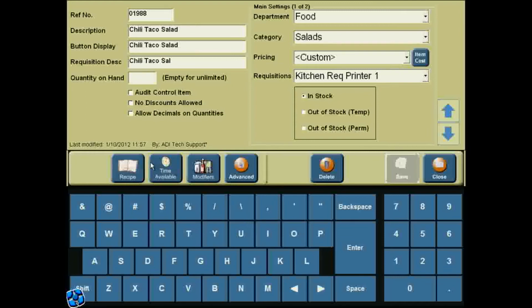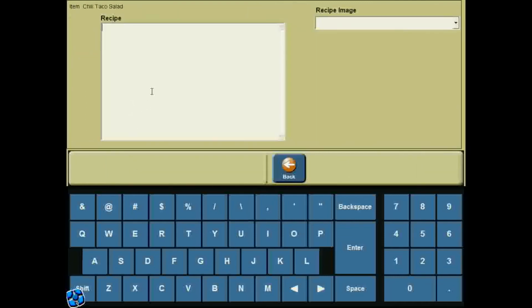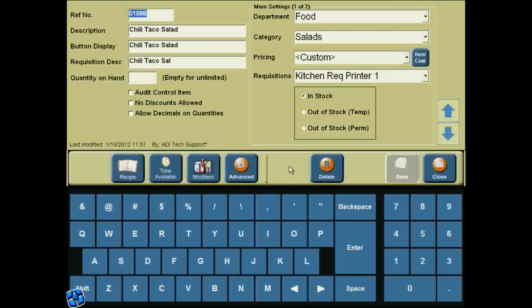You have recipe. This allows you to define a recipe for that particular item. You can type in whatever you want, and then by pressing the recipe button via the speed screen, you can actually have this recipe recalled. This is really nice for creating special drinks or martinis or mixed drinks or something on special that you might have. Your bartenders will be able to print out a recipe for that particular item and see how to make it.